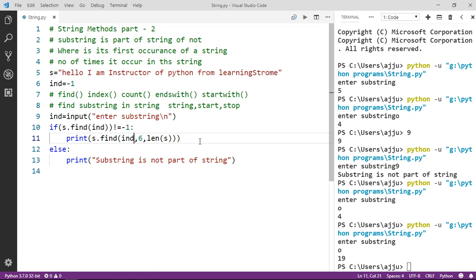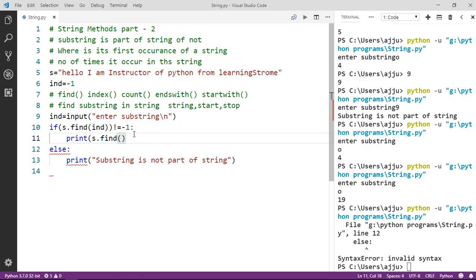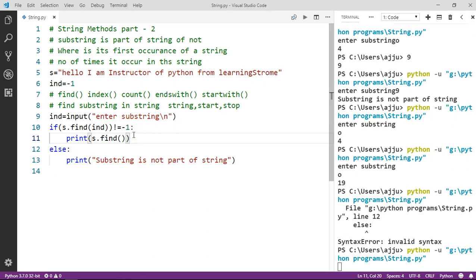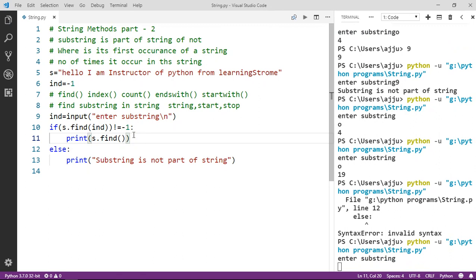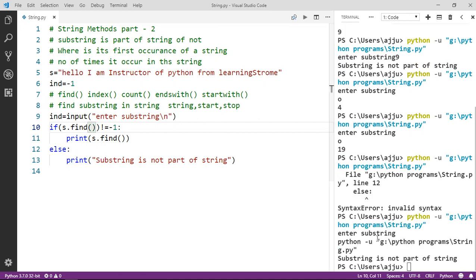So this is all about the find function. Let me tell you one more thing. If I am not going to provide any argument, what is going to happen? Let me try it. Let me search here, and we don't put anything. Wait guys, let me clear it first.